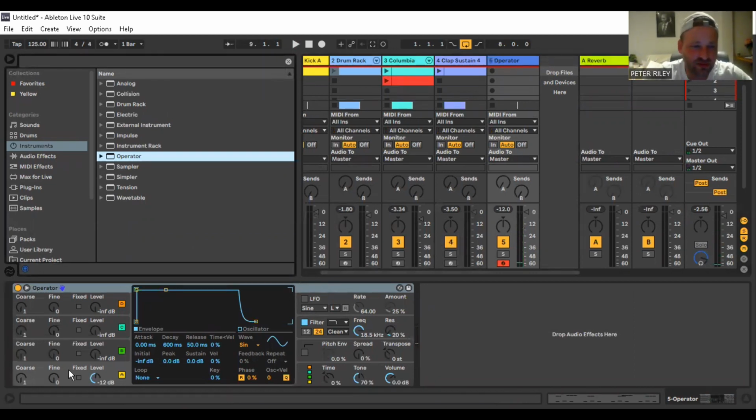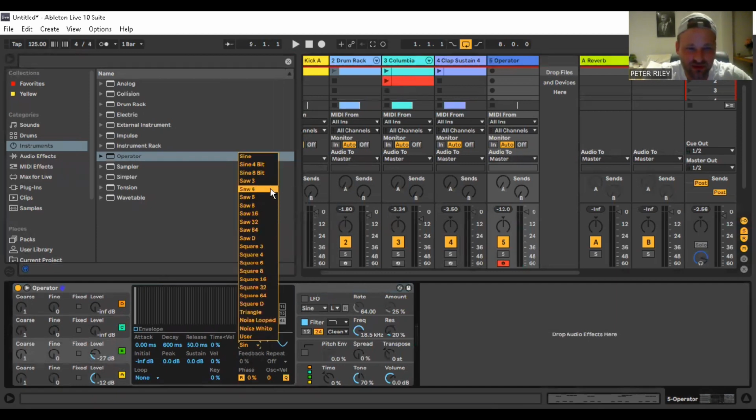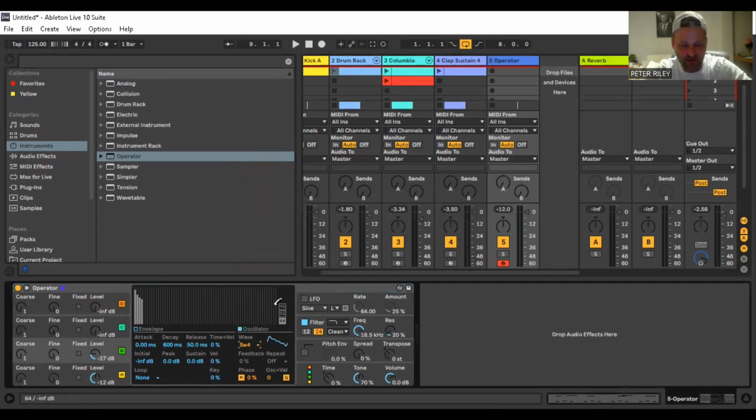What I like to do for the tech house stuff is, you can see there's 4 oscillators on top, activate the second oscillator, maybe just turn that up a little bit and change the waveform to a saw, which gives it a bit more of a, if I go down.